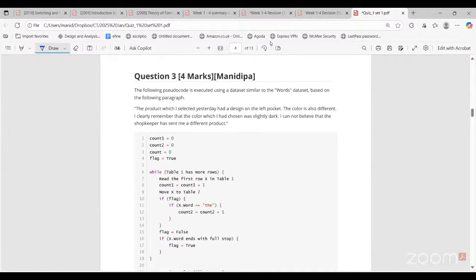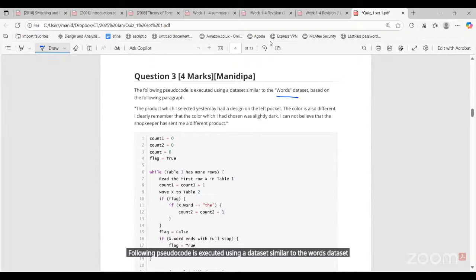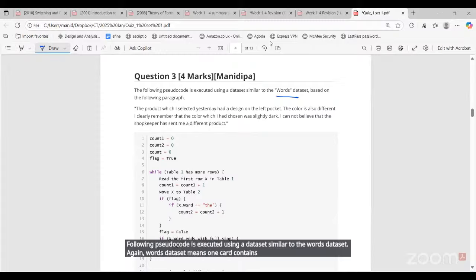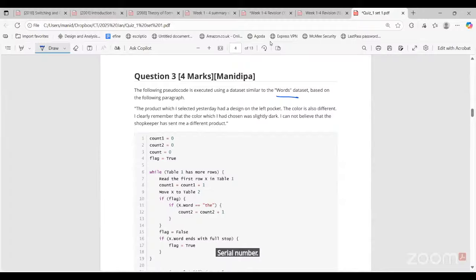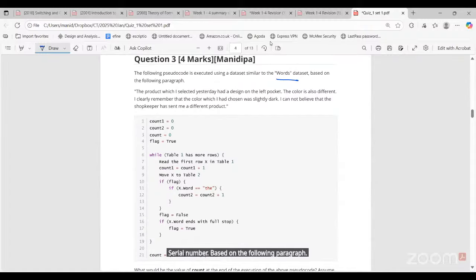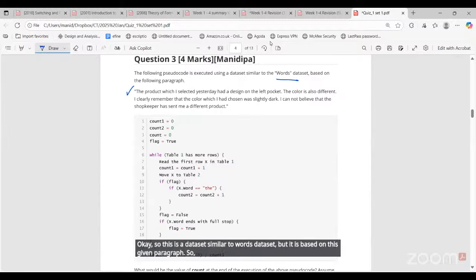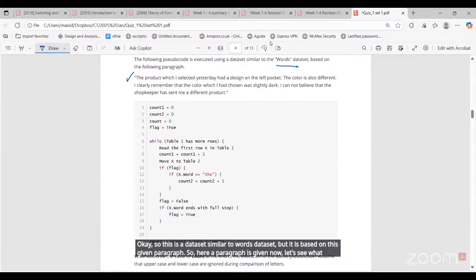Question 3. Following pseudocode is executed using a dataset similar to the words dataset. Again, words dataset means one card contains a word, its letter count, its part of speech, and the serial number. Based on the following paragraph. So this is a dataset similar to words dataset, but it is based on this given paragraph. So here a paragraph is given now. Let's see what the pseudocode is doing.